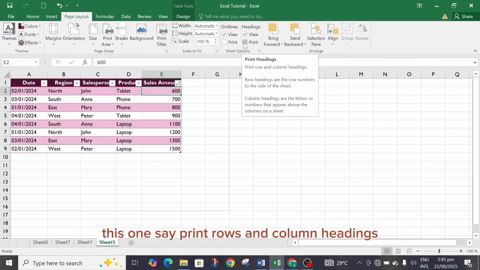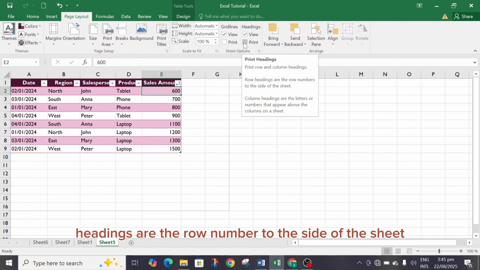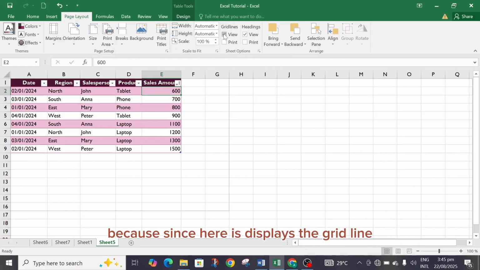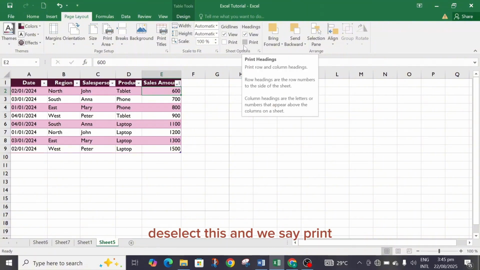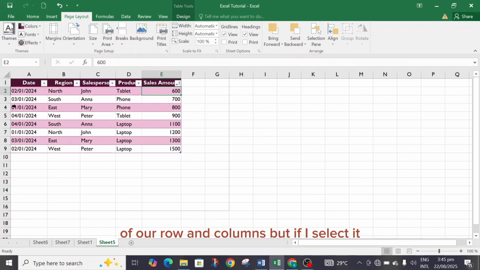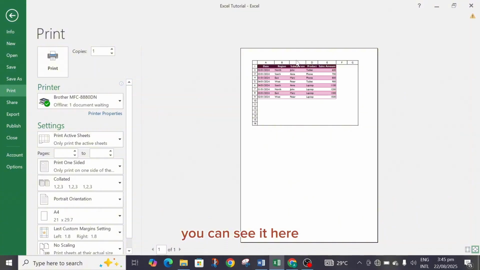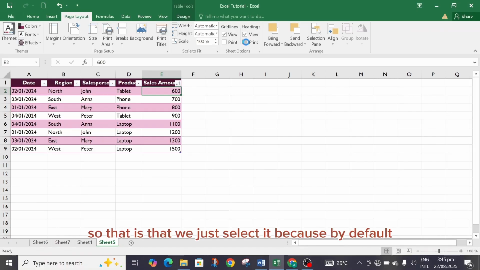So let me select this one. It says print rows and column headings. Row headings are the row numbers to the side of the sheet. Column headings are the letters or numbers that appear above the columns of the sheet. So we already know this now, because this one displays the grid line and this one prints the grid line. So when we click it and say print, everything here will show. Same thing here, as we deselect this and we say print, we will not see these headings of our rows and columns. But if I select it, then if I go to print, it means the headings of the rows and columns will show. You can see it here. It's showing now. Understand? Good. So that is that. We deselect it because by default this is where it should be.